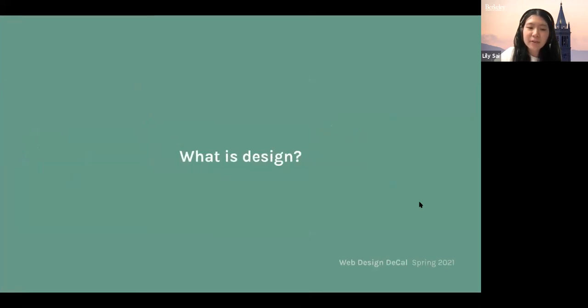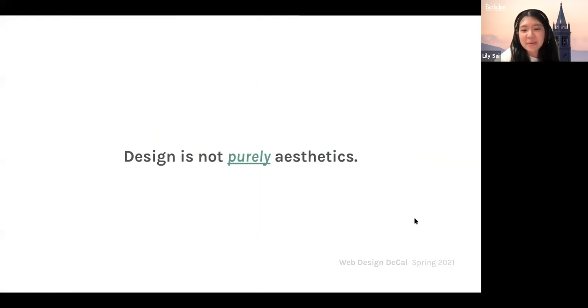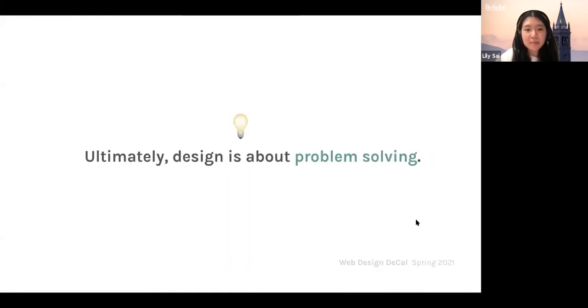So first off, what is design? Contrary to popular belief, design is not purely aesthetics. So it's not art. It's not just about making things pretty. There is much more to design. Ultimately, it's about problem solving. So coming up with a solution that, while it may look good, has to solve the problem that we're designing for.